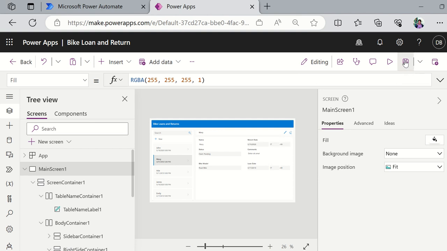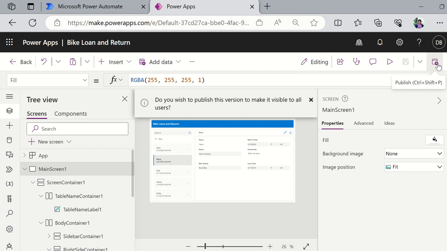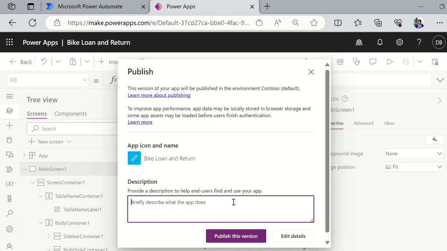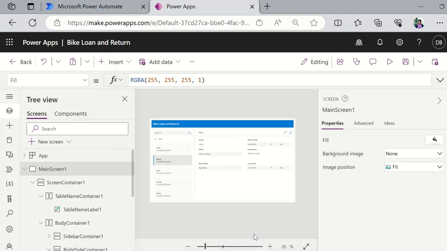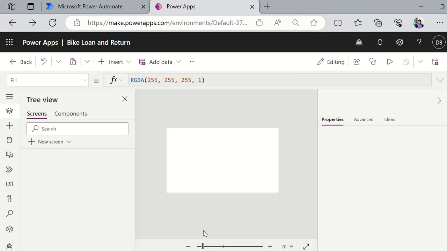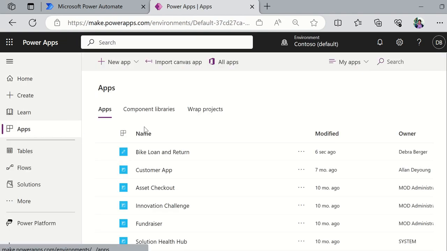And then I'm going to save, and I'm going to publish this app right here, and I'm just going to put a description. Manages the loans and returns for bikes, and then I will publish that version. Now, after we publish, let's go look at what Power Apps did from a Dataverse perspective on this, okay? So we've got this saved and published, and now I'm going to hit back and leave here, and we're going to go look at apps, and you'll see that that app was just created 7 seconds ago.